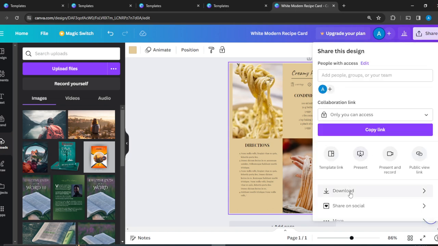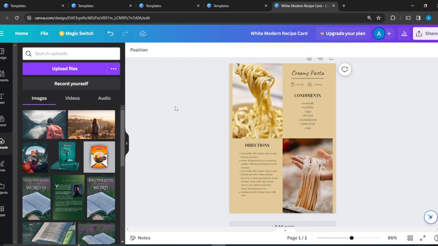Once you click on share, click on download, choose a download setting, and you'll be good to go. And go over the steps from top to bottom to get acquainted with them. And once you're done, you're all good.